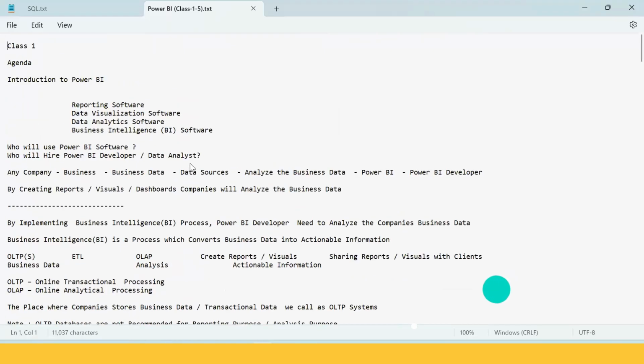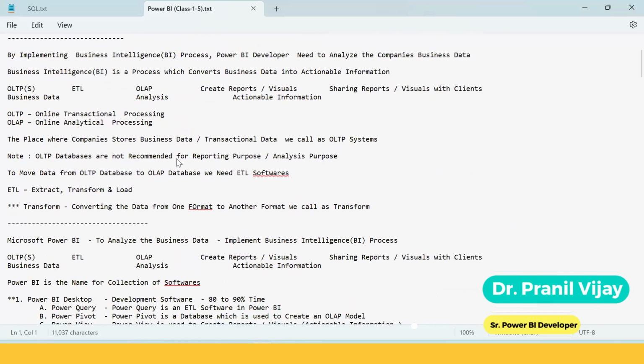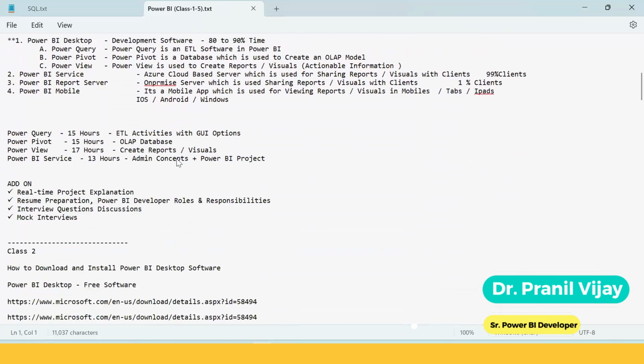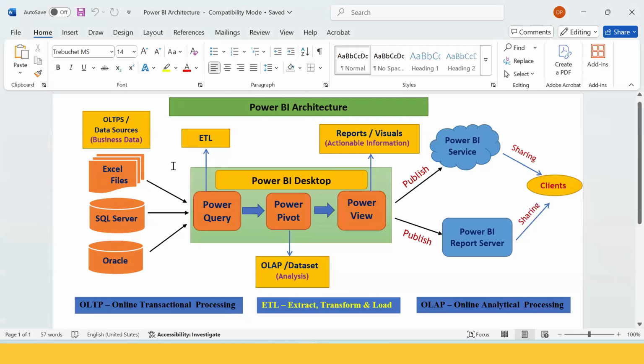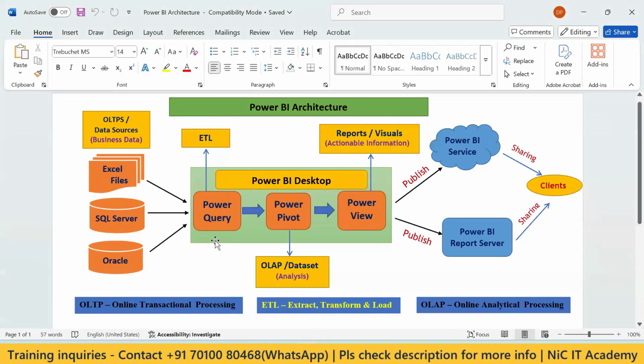So guys, in yesterday's demo, what we have seen is the architecture that I showed you. This architecture we understood yesterday.